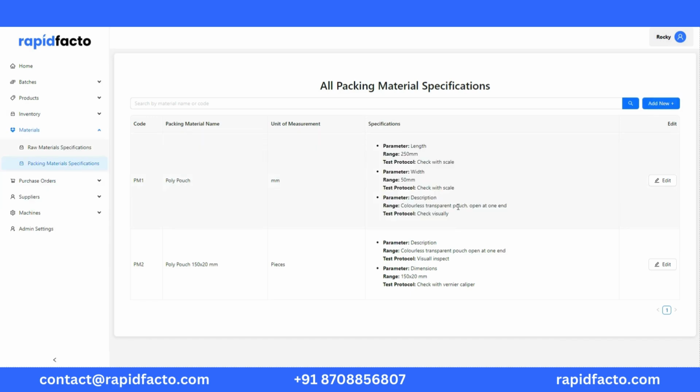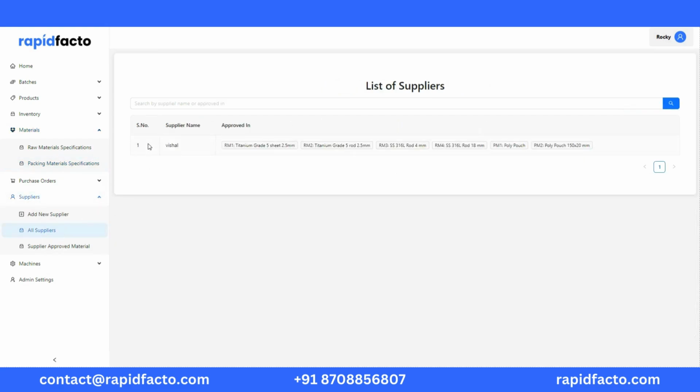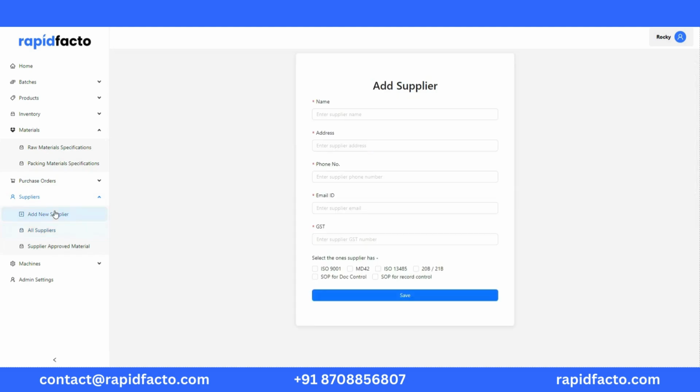Once you have entered the raw materials, you can maintain the approved vendor list for each material. If you go to All Suppliers list under the Suppliers heading, you will be able to see all your suppliers and the material they are approved in. You can add a new supplier using the Add New Supplier button under the heading Suppliers. Here all the details of your new supplier will be added, including their GST certificate, contact details and the quality documents they are currently maintaining.